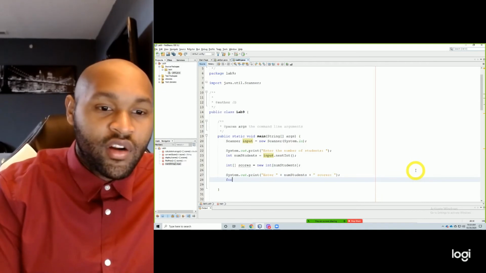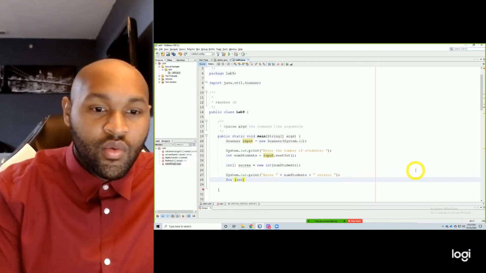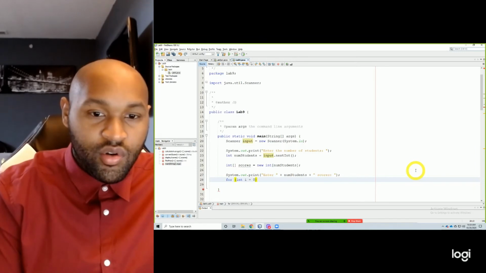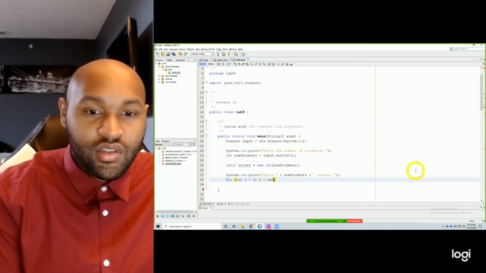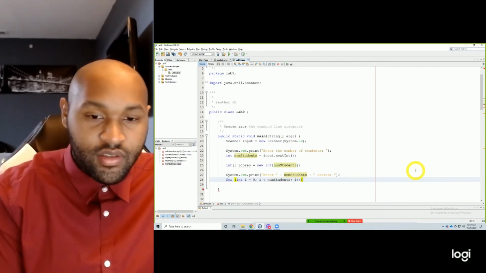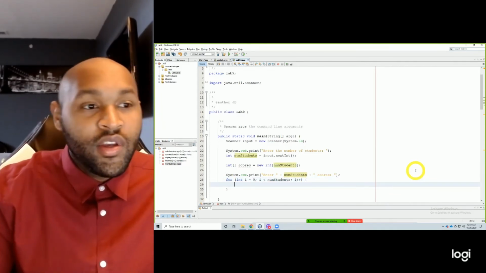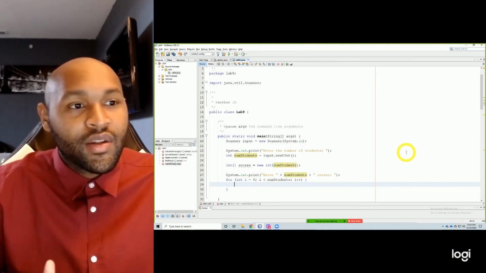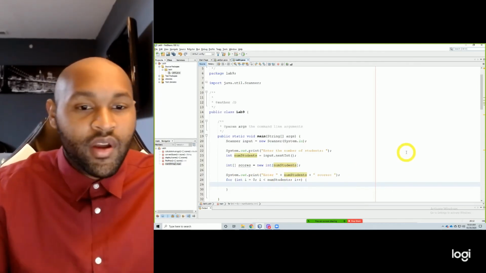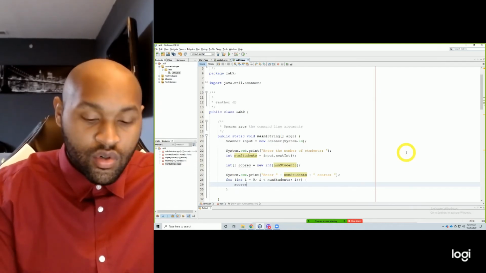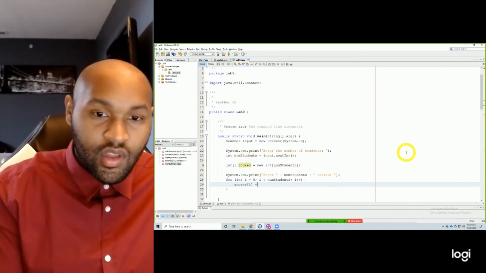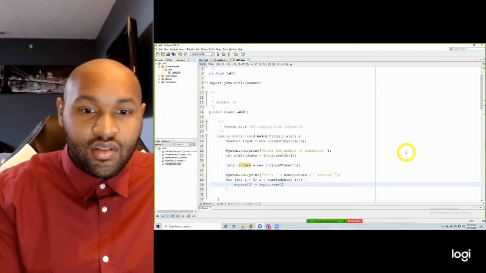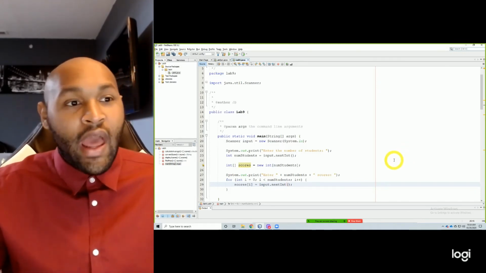After that, let's read in our scores. So we want to create a for loop, i equals 0, i is less than numStudents, i plus plus. And each time we loop through this, we want to set scores at index i equal to input.nextInt. We want to read another integer from the console. Scores at index i equals input.nextInt. And now we've read in our scores.